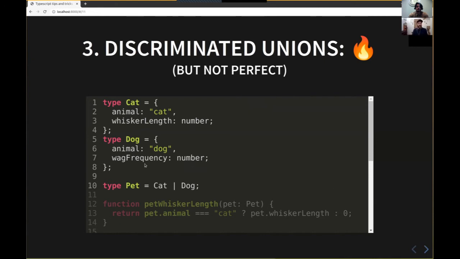So just to give you a quick example, in case you're not familiar, if we have two types here, cat and dog, and the type of a pet is a cat or a dog, the discriminated union is just something where each of these types is an interface which has a property with a key that exists with a specific value for each of the subtypes. So here, a cat's animal key is cat, a dog's animal key is dog, and then they have some specific properties beyond that. So a cat has a whisker length, a dog has a wag frequency, so they differ in that respect.